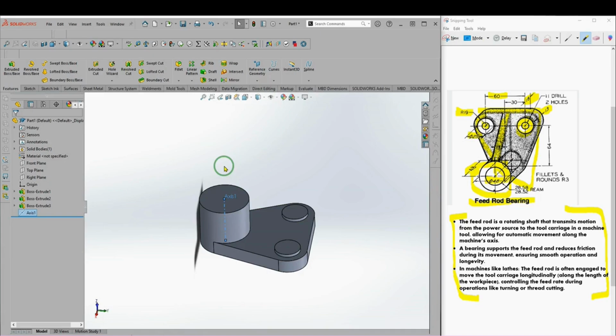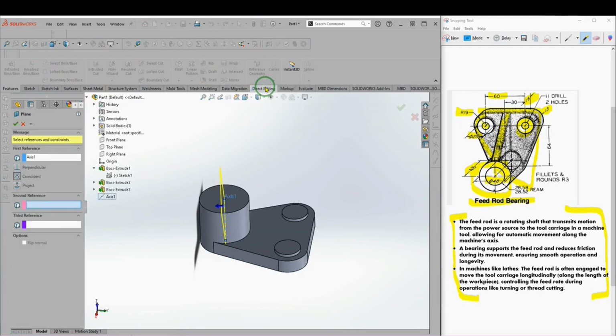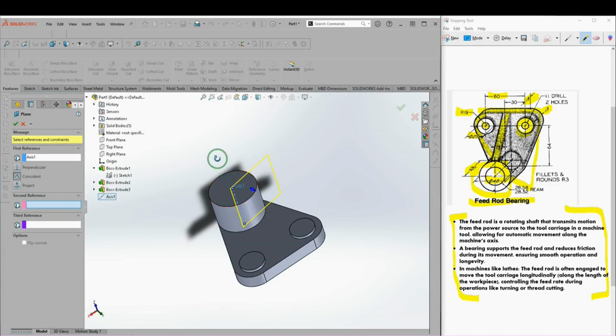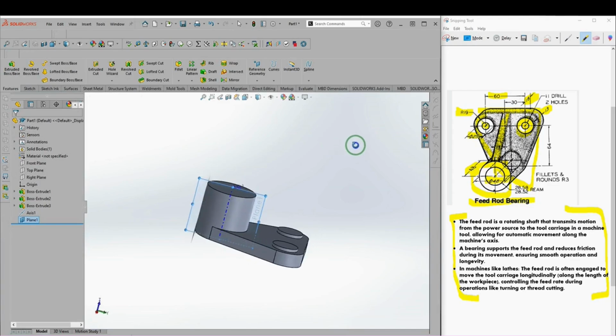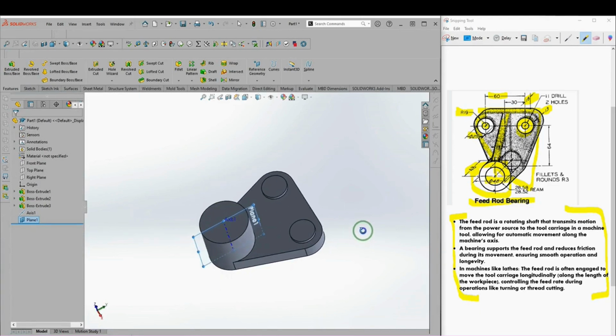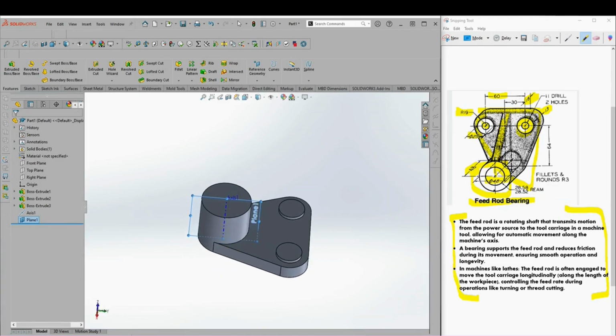Now we will create one plane here. To create the reference plane, we do the same way. Click Features, Reference Geometry, click Plane. Here we need a plane in this direction to create the rib. The first reference will be the axis, the second reference will be this plane. Now click OK. Now you can see our plane is created.